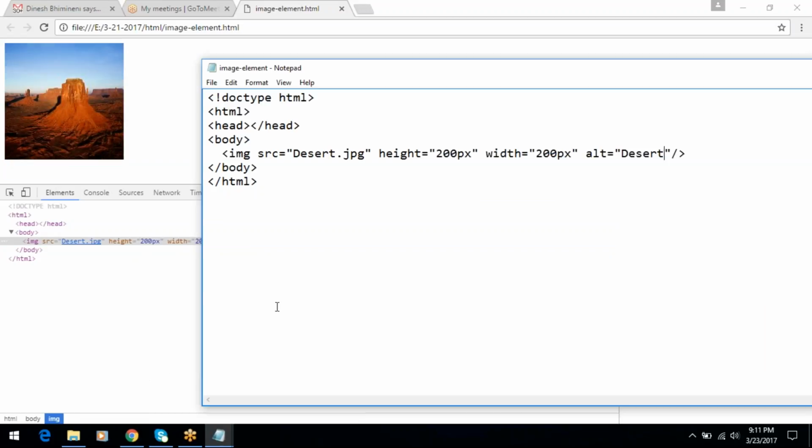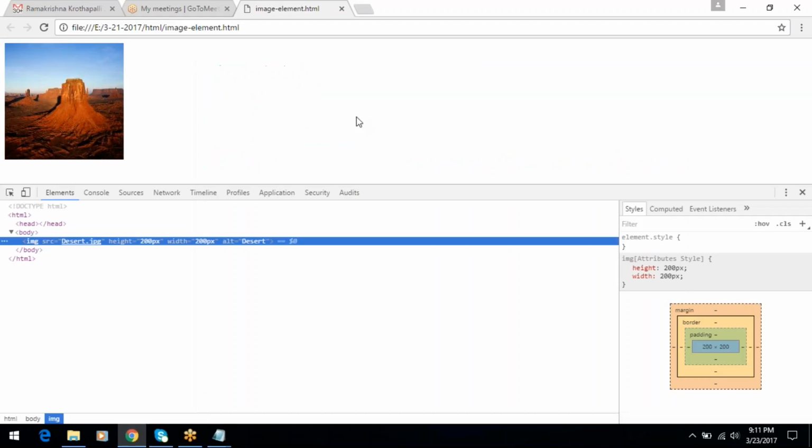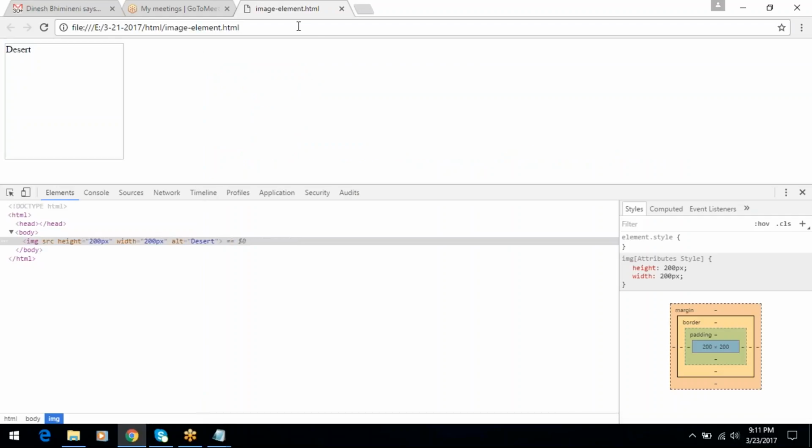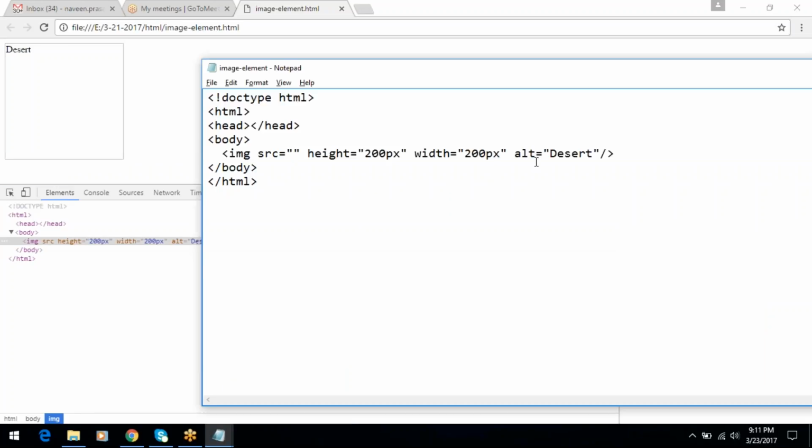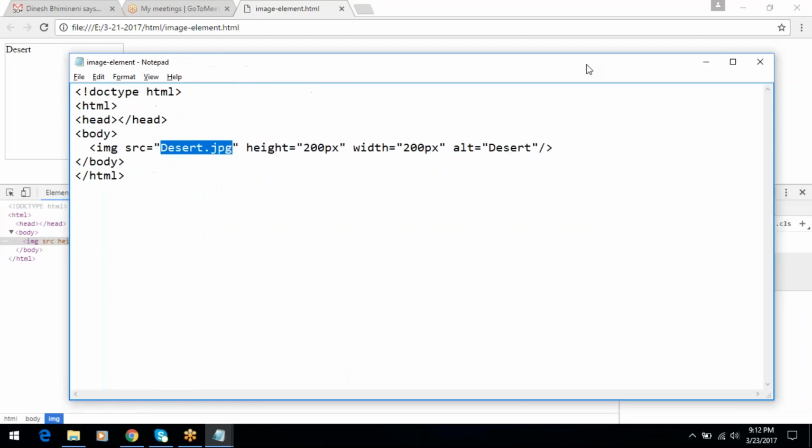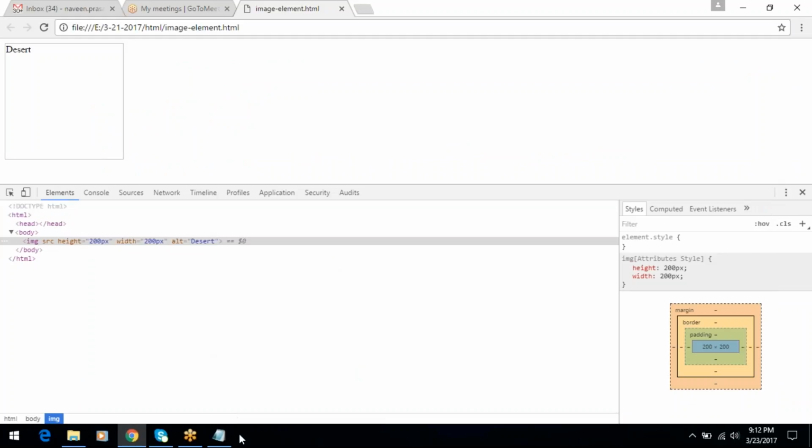Suppose we remove the image path here, save this and refresh the example. So here the alternate text is displaying. If we don't have the image, we can display the image name here using alternate text, the alt attribute. So this is the image tag.